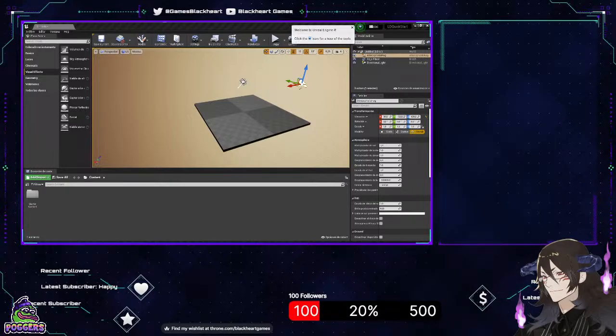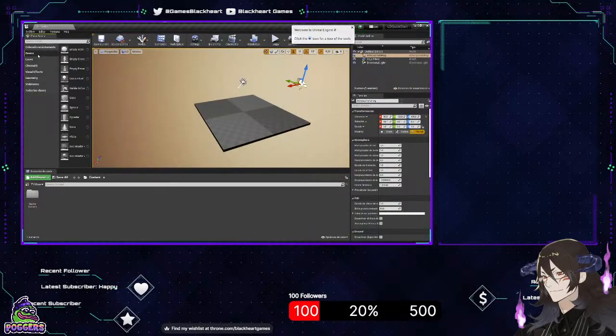In the Place Actors panel, select the Basic tab and drag and drop a player start into the level.